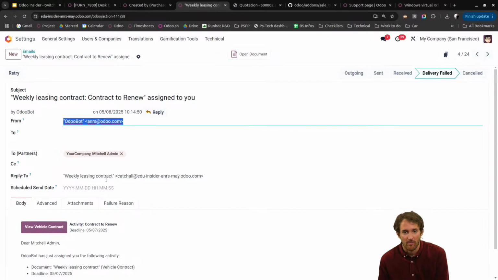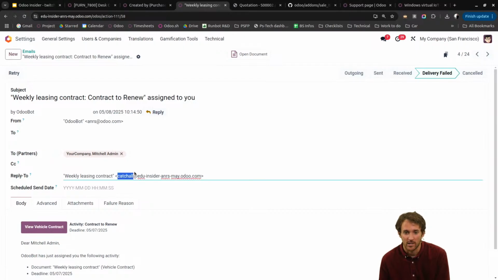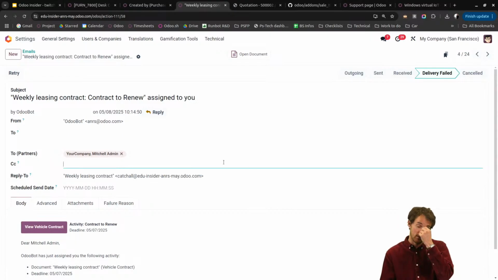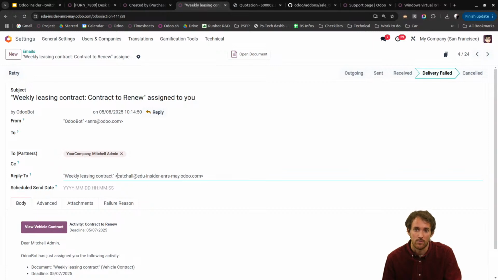In that case, what we see is that it's composed of the Catch-all parameter, and then the domain of my Odoo database, basically the domain of Odoo, so the email server from Odoo. What's important to notice is that when people reply to your email and they reply to this Catch-all, the answer will be brought back to the right place in Odoo.